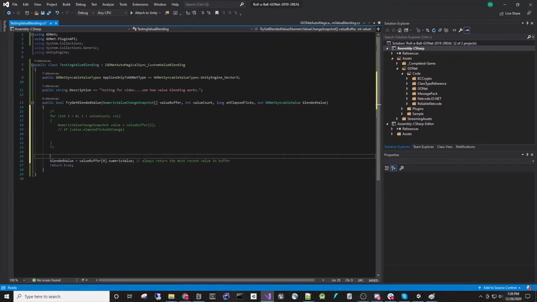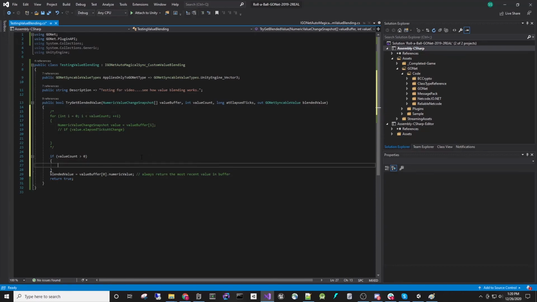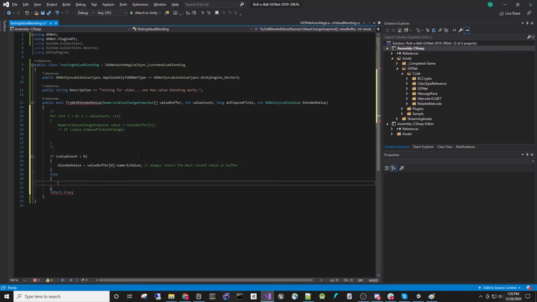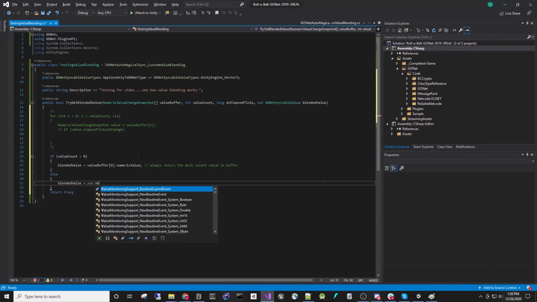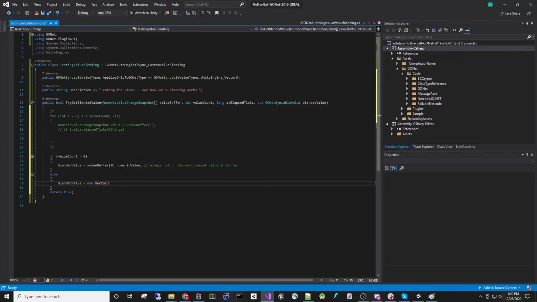Although what we really need to do is say if value count is greater than 0, you can do that. Otherwise, let's go back to our old way of doing it, which was really not going to do us much. I think we can do .0, can we? Yeah, so that's a little bit shorter.